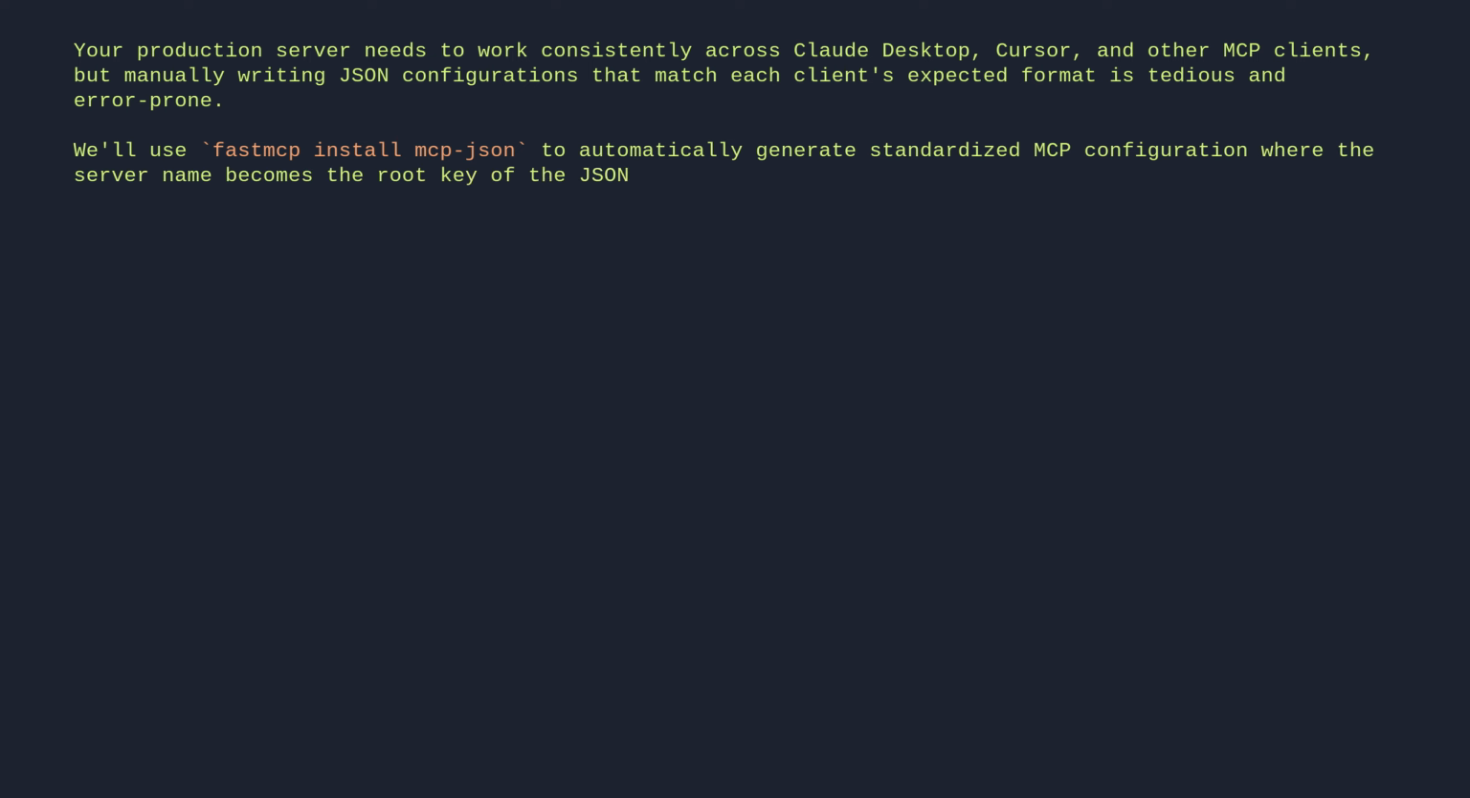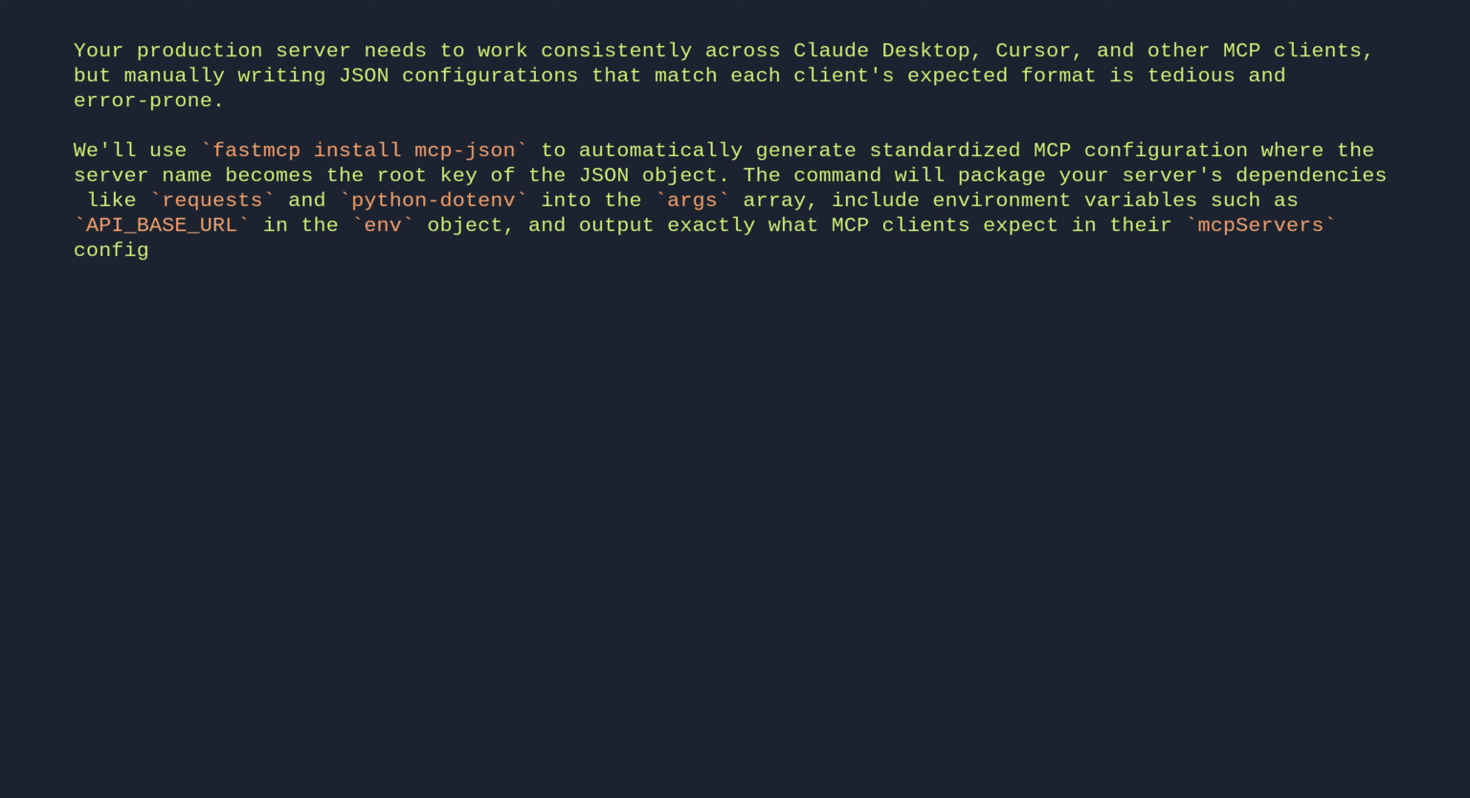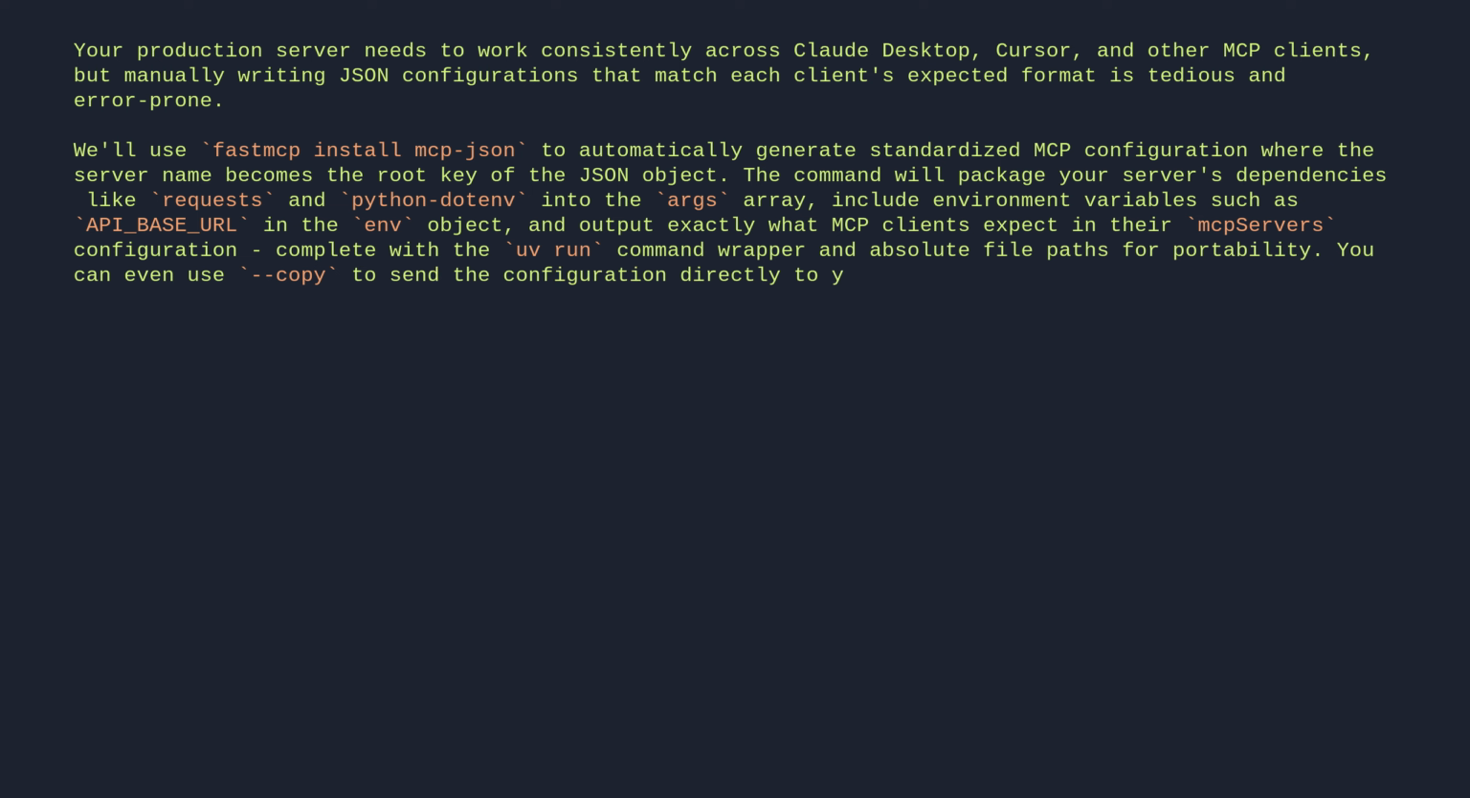of the JSON object. The command will package your server's dependencies like requests and Python dotenv into the args array, include environment variables such as API base URL in the env object, and output exactly what MCP clients expect in their MCP server's configuration, complete with the UV run command wrapper and absolute file paths for portability. You can even use copy to send the configuration directly to your clipboard for easy pasting into client configs.